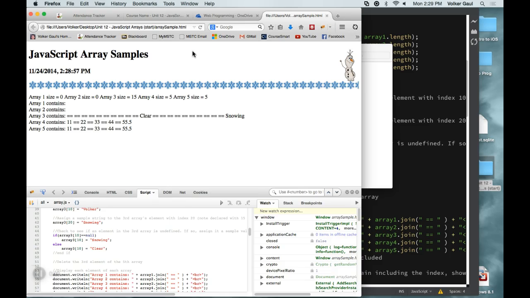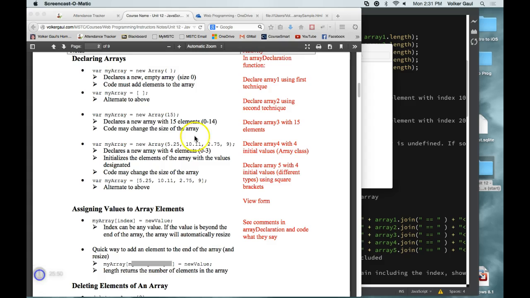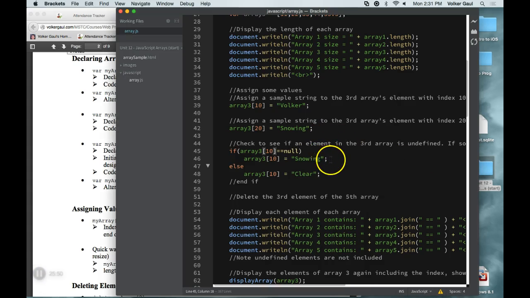No, he's just asking if array 3 at 9, he's treating the index as a boolean. So it's true if there's something in it. Back to the code then, what else?